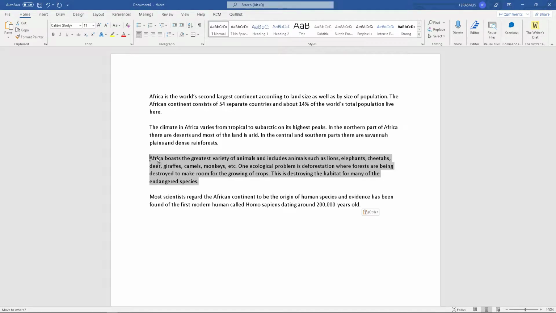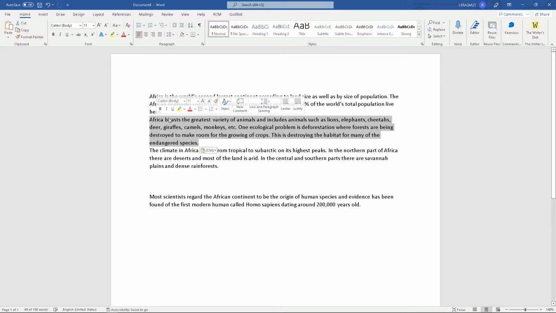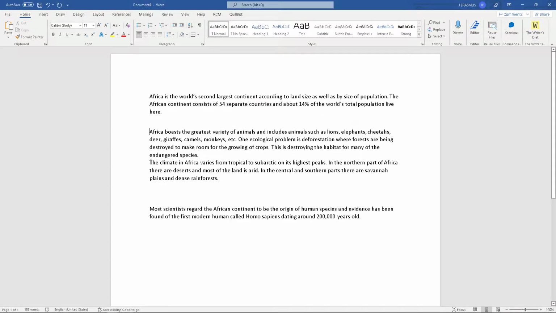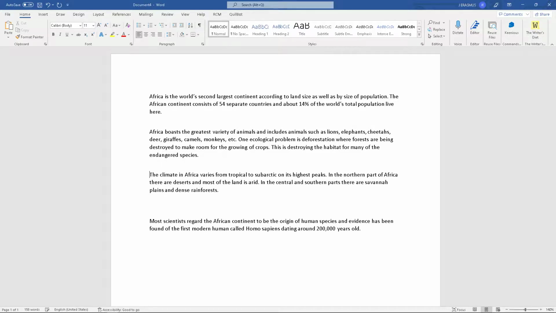So you choose all of the text, and as soon as you keep in the left mouse button, you're going to move everything that you have selected. So we want to put it between the first and the second paragraph. So I'm just putting that over here.